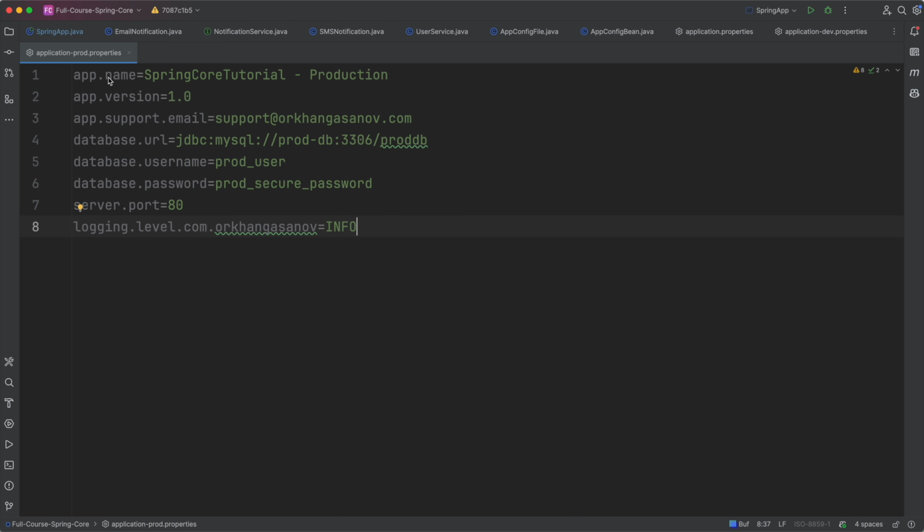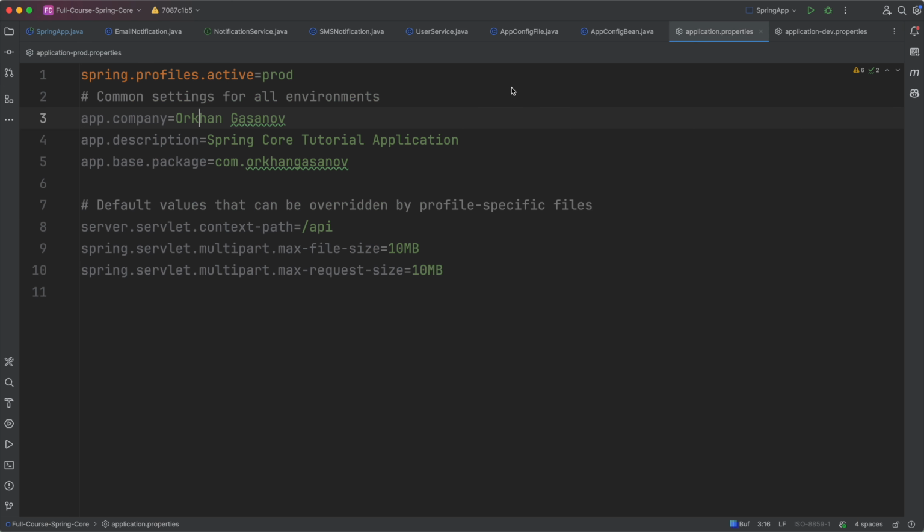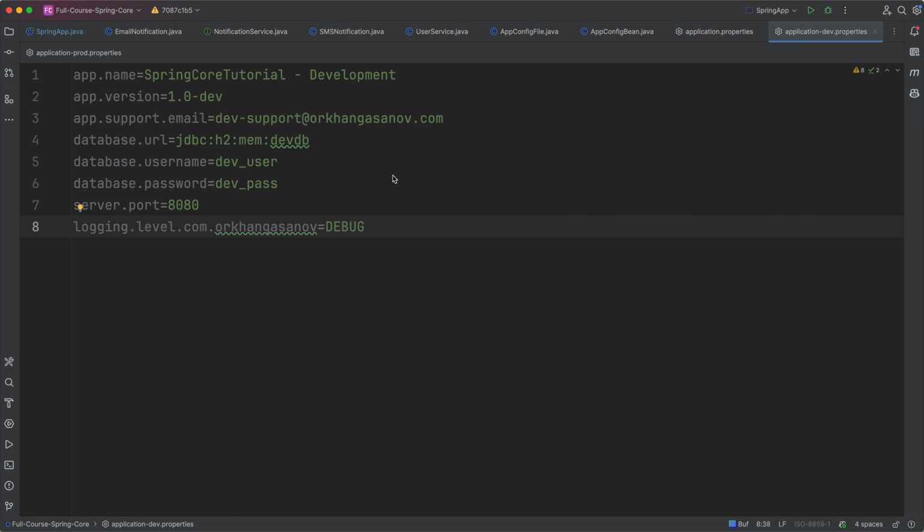externalized our properties to the application properties files. We can do properties or we can do a YAML file. And here we have also created two files. Let's say we have two environments, dev and production. One is dev specific and the other is prod specific.